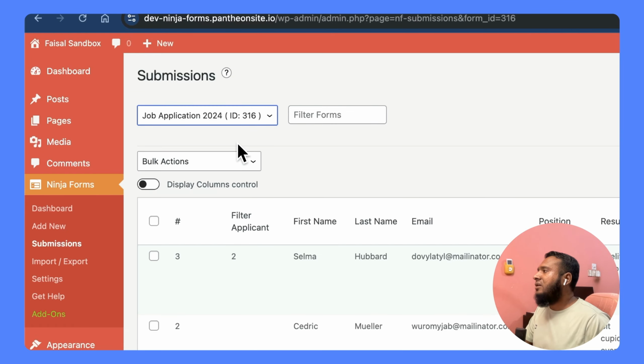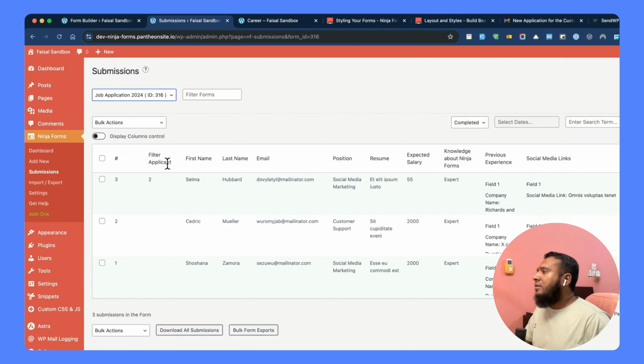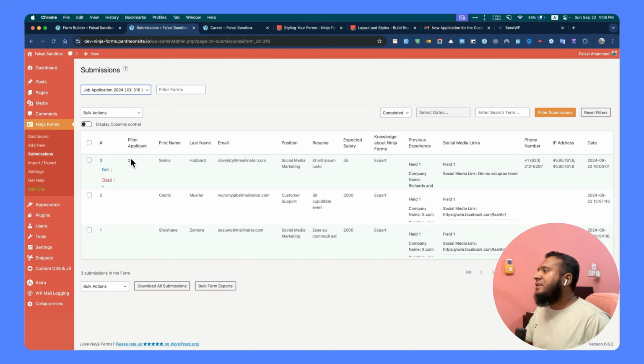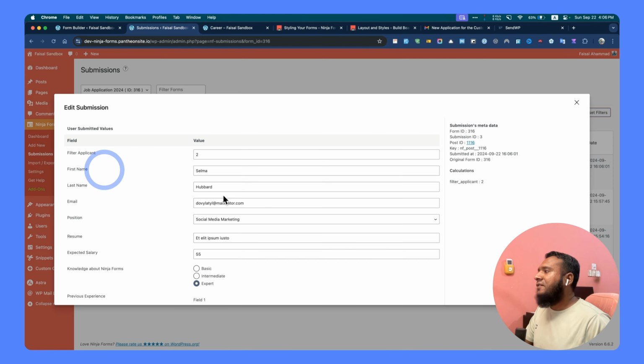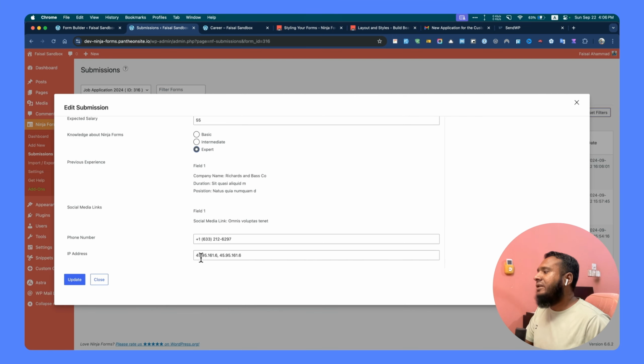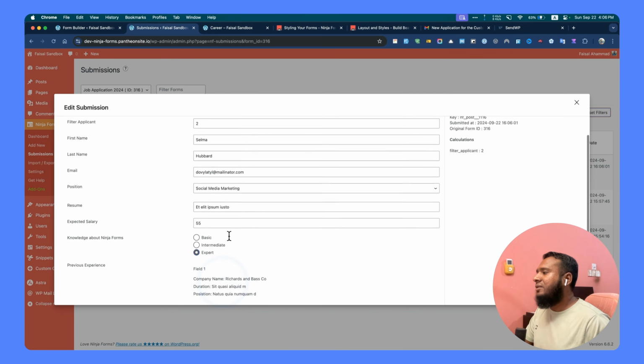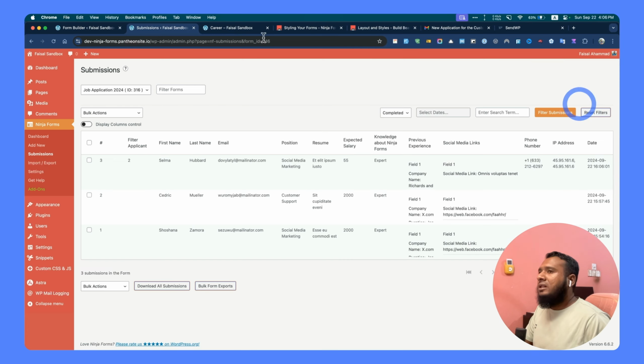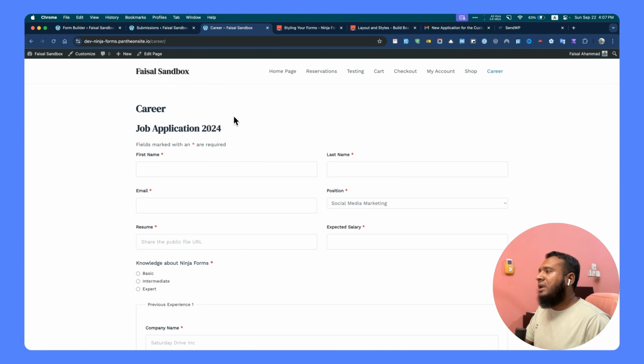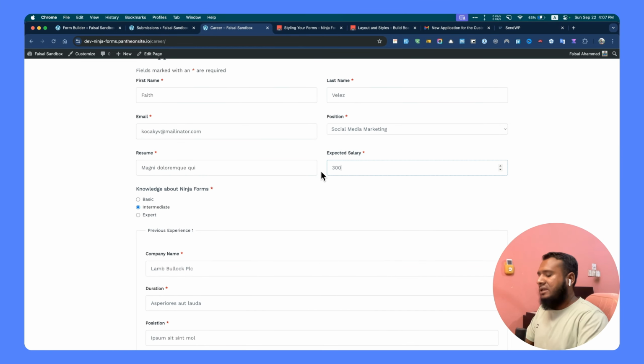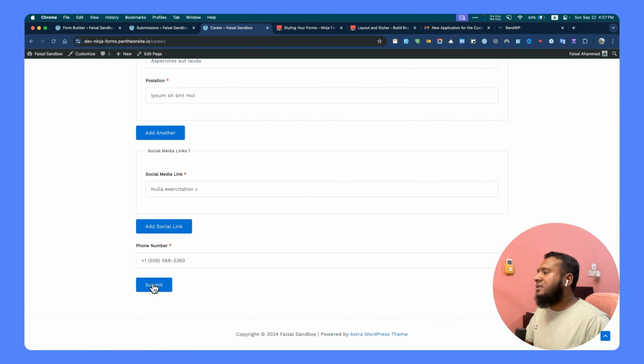So let's check our submissions, and here is the filter applicant. So you get the value equal to 2, and it doesn't have any value because we did not submit anything. And if you click to edit, you will get the user IP address there. So let's submit the form one more time, and we'll have some personalized information there. So expected salary is 3,000, and experience is expert.